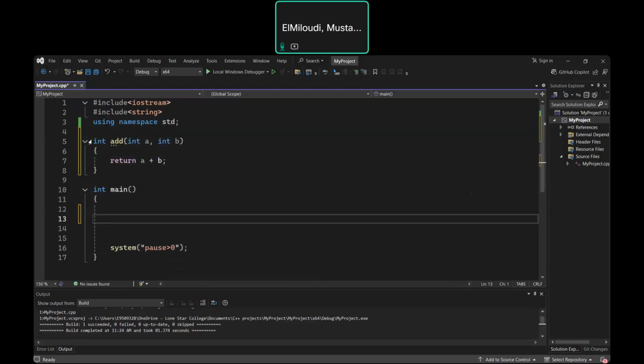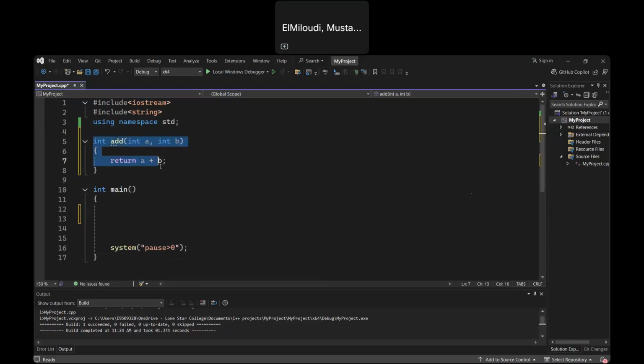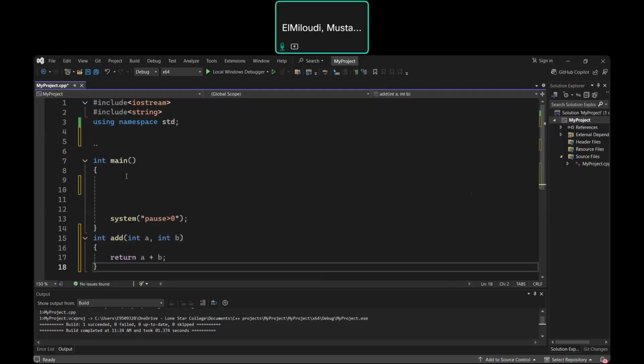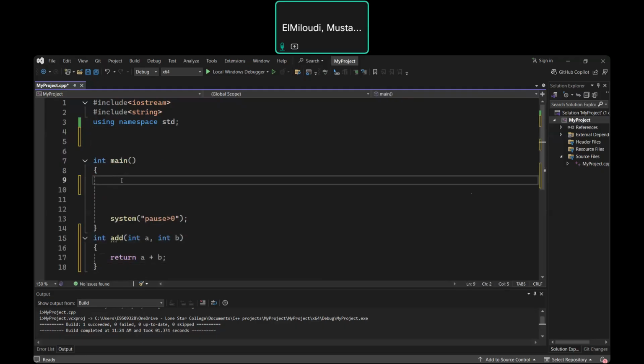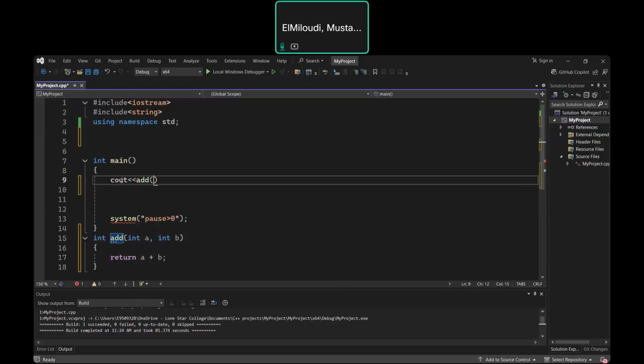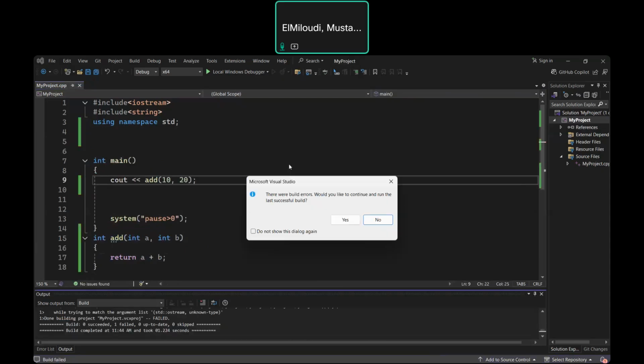if that function is on top, that means above the main function, then the program is aware of it. There will be no problems. But if you don't have it on top, you have it below, then that's going to cause a problem, because when you try to call the function, let's say cout and then you put add with 10 and 20, when I run the program, I'm going to have an error.